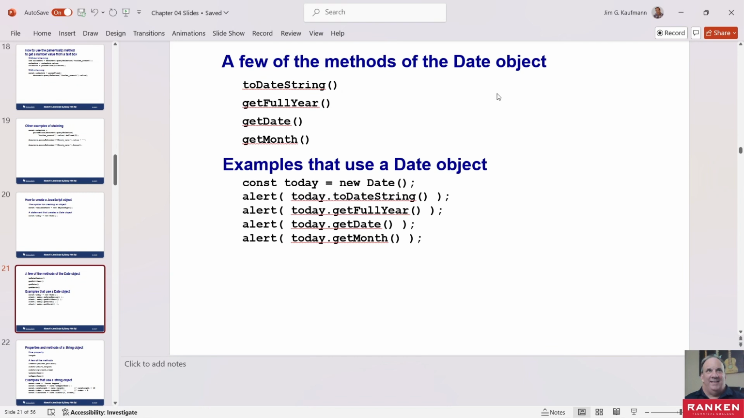So here are some examples of the different methods of the date object. You can take a date object and turn it into a string. You can get the full year, you can get the date, or you can get the month.